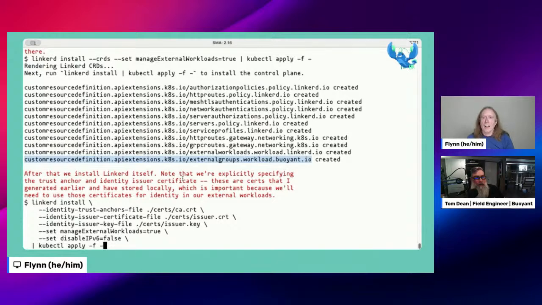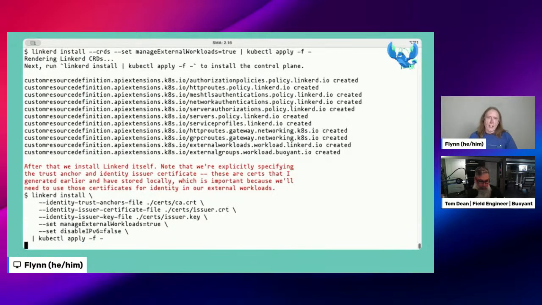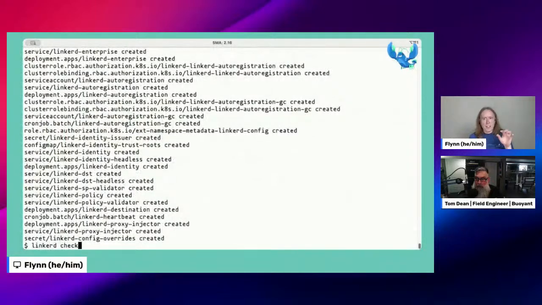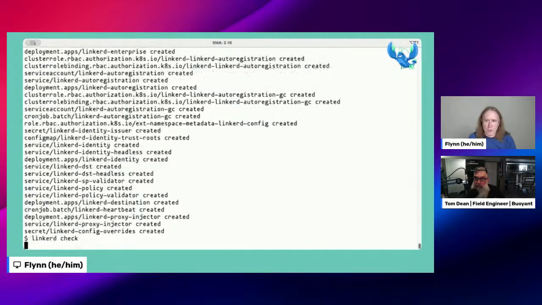That's good. I'm going to go ahead and install Linkerd. This you don't actually need in the v4 world. I forgot that I had that there. Funny. We're going to go ahead and get that going. I'm doing this explicitly specifying all the certificates that I want in the trust chain, because I need to use those certificates to authenticate my external workloads. I did not show creating the certificates because I did it ahead of time, but it's in there as well.